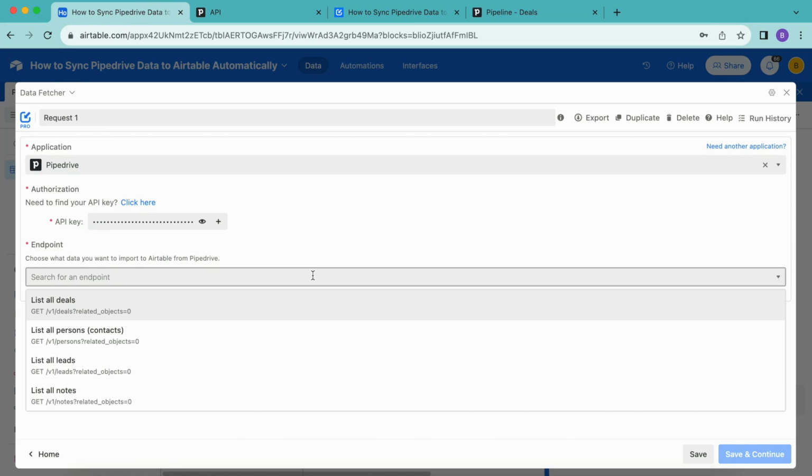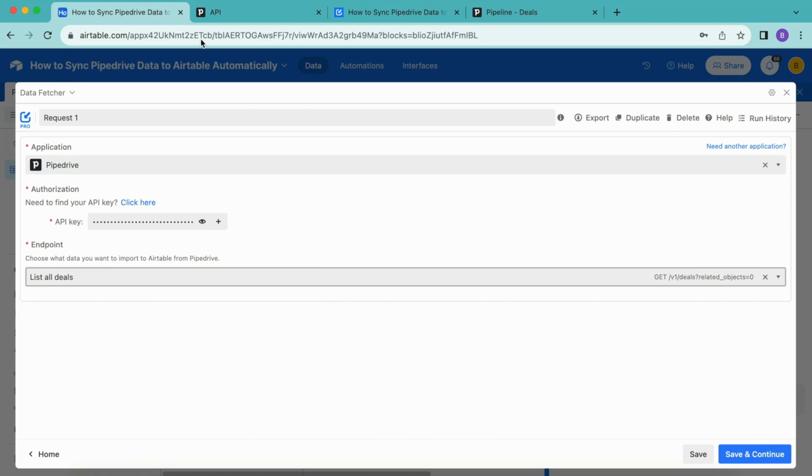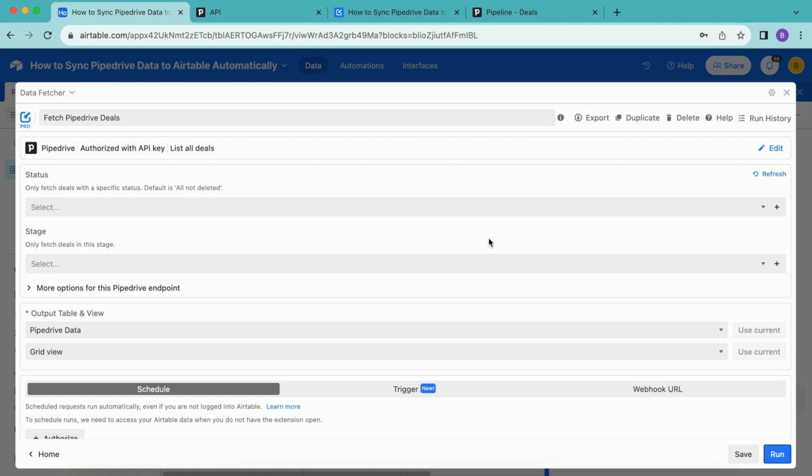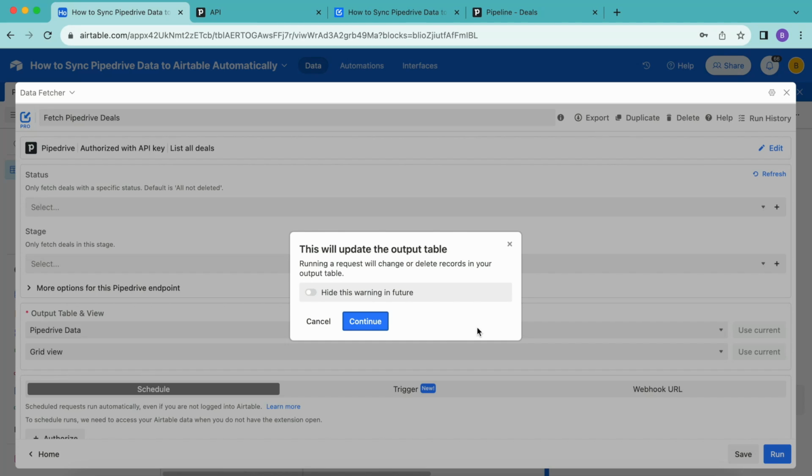For the endpoint we want to select list all deals, and then we're going to retitle this request. So for this example I'm going to title this Fetch Pipedrive Data just like so, then select save and continue in the bottom right hand corner. Now the following screen will load, and we don't need to do anything here except check the output table and view. So we want this to read your table name, which I had titled mine Pipedrive Data, and we want that view to read as Grid view. Then we're going to select save and run in the bottom right hand corner and select continue.